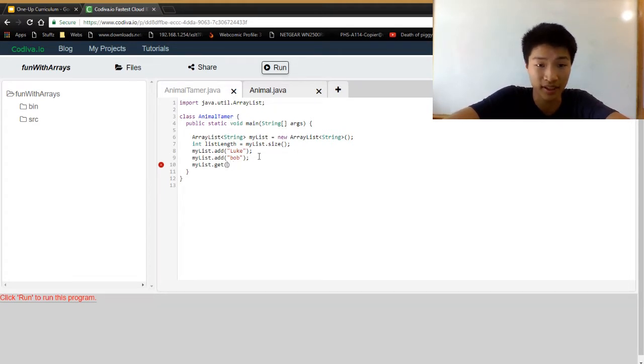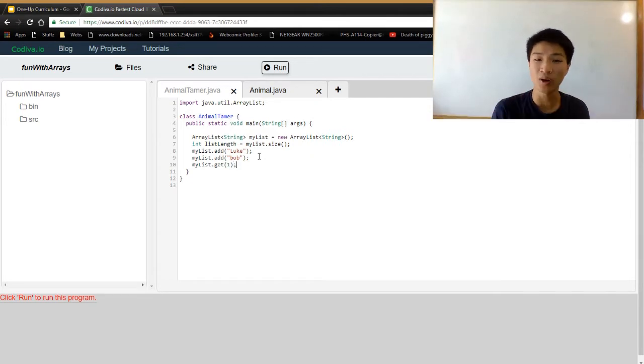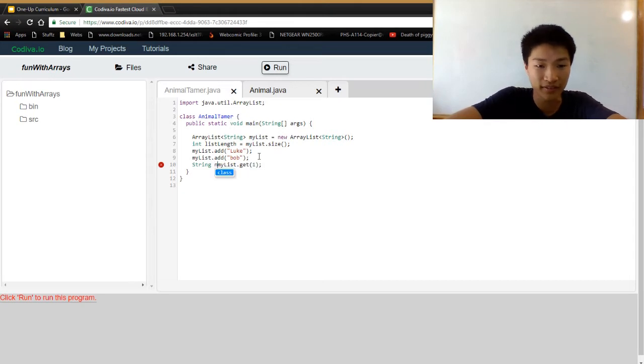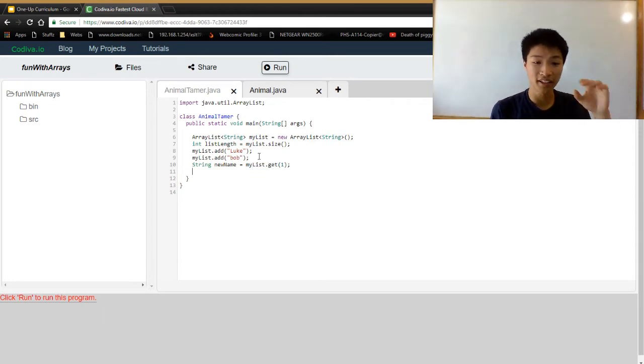Get 1. When I say get 1, it says, get the place at index 1, and so I can store that inside of a new string. New name equals my list.get(1). I added Luke, which means it's in place 0. I added Bob, which means it's in place 1. Get the string inside of place 1 and put it inside new name.